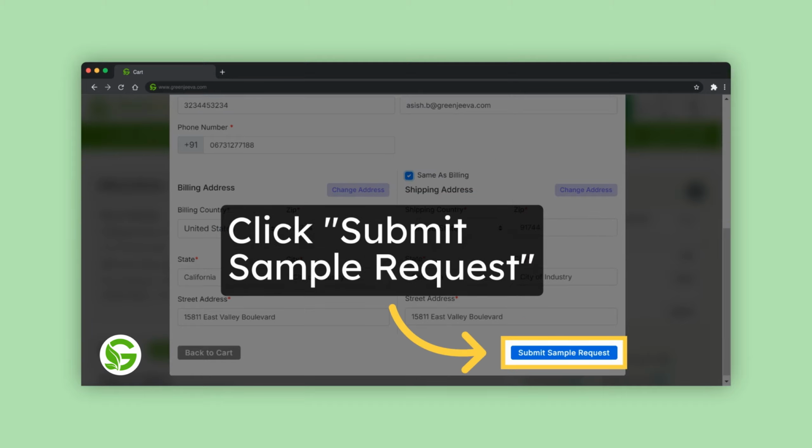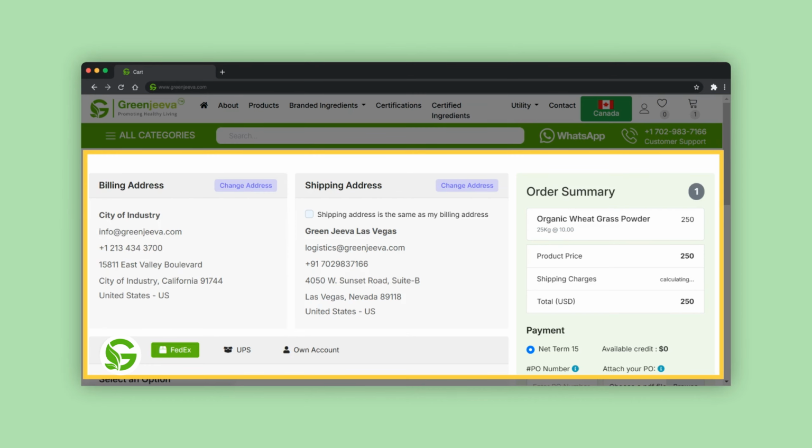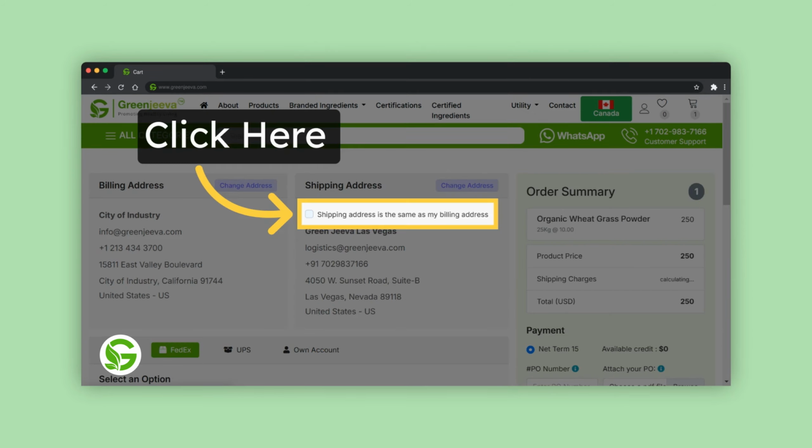Submit the sample request. After submitting your sample request, you will be directed here, where you can review or change your addresses, view the order summary, and choose shipping account details for your bulk product order. Click here if your billing address is same as your shipping address.